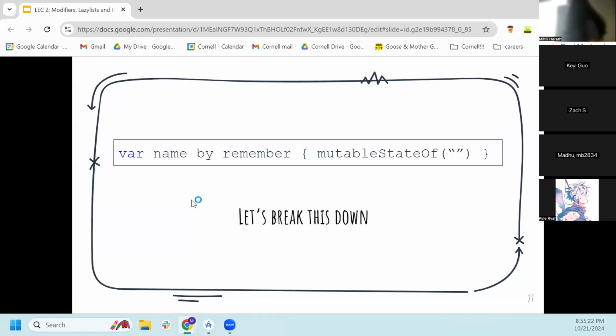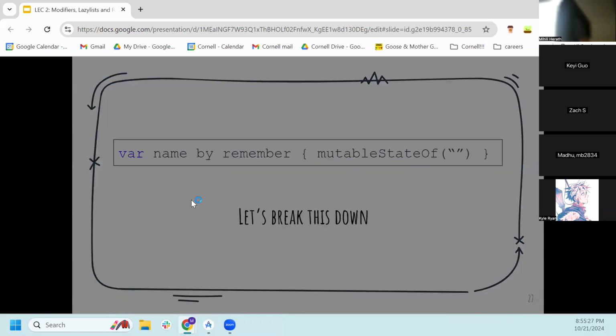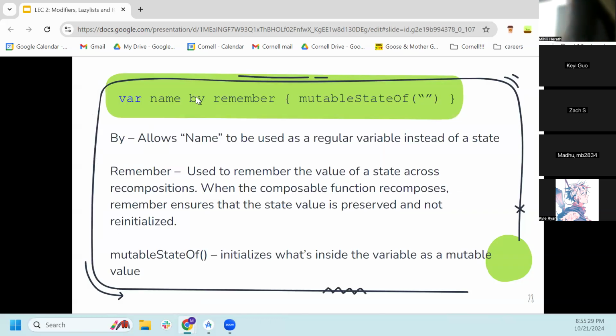So let's break down the somewhat tricky syntax of this. What by does right here, instead of an equal sign, is it allows name to be used as a regular variable instead of a state. If we didn't have by, if we said var variable name equals remember and all that, it would be a state and not a variable. So to access the actual value of name, you would have to say name.value. But if you use this syntax, you can access the value of name by just calling name.